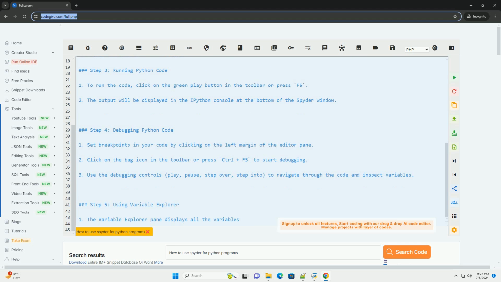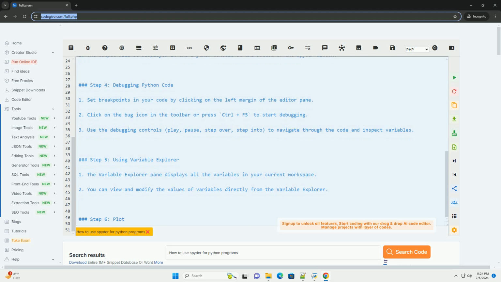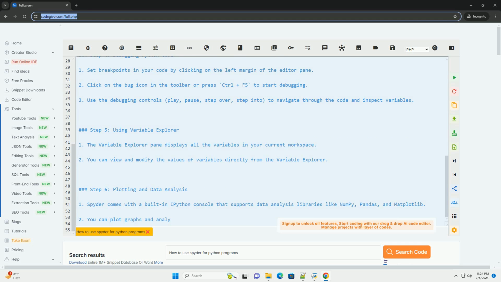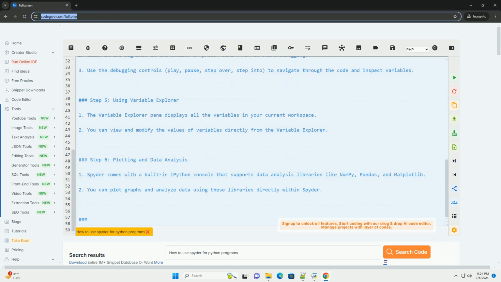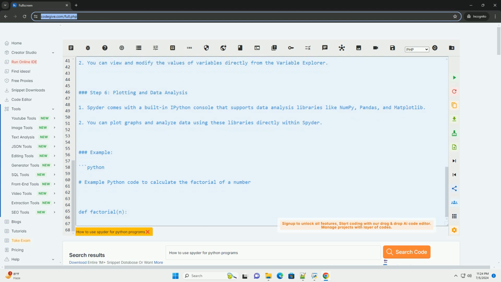1. Download and install Anaconda distribution from https://www.anaconda.com/products/distribution. 2. Launch Anaconda Navigator and install Spyder from the list of available packages.